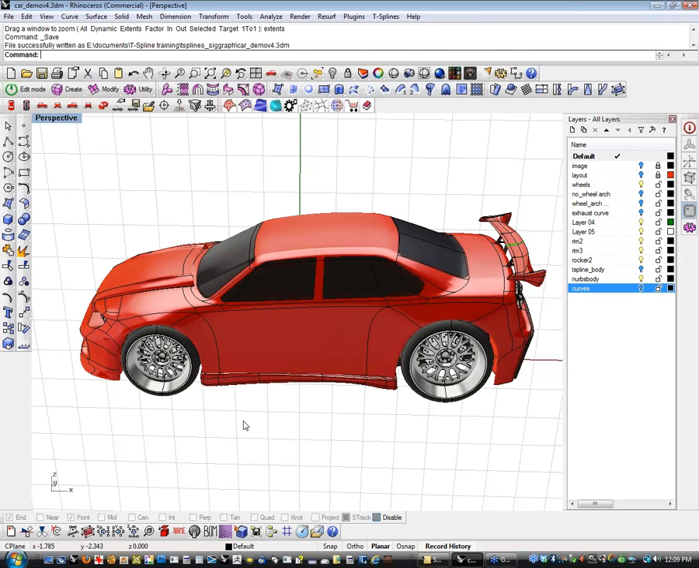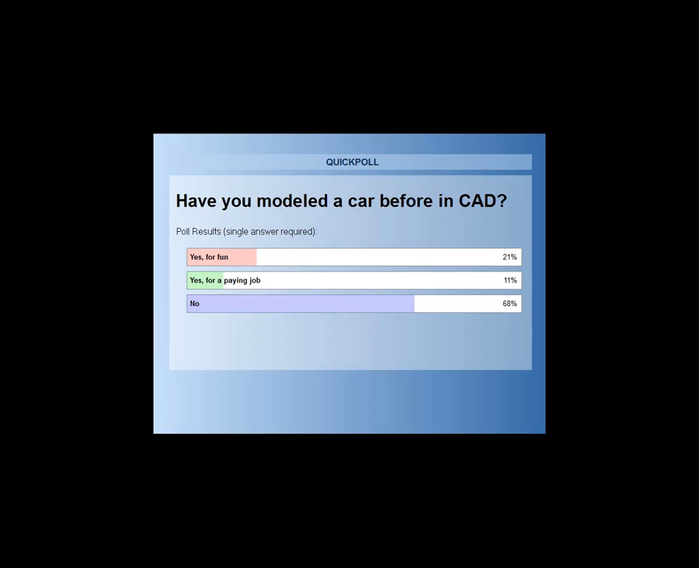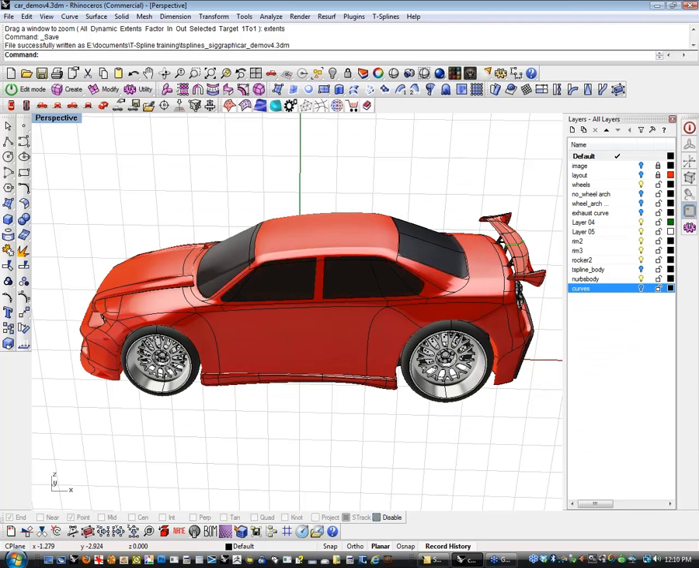Kyle, before you get too far in, these were very surprising results with this poll that we just ran. I just wanted to share these. Looks like most of the people here have never actually modeled a car, and 10% have actually done it for a paying job. So the interesting point here is if you could, with the jargon, explain the different parts of the cars you're modeling. I think that will help everyone out.